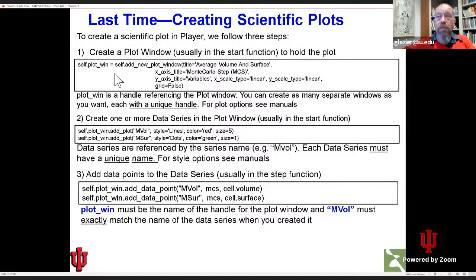And you have to give that plot window a handle, which is here given as self.plot_win. That name plot_win is user defined. It could be self.aardvark equals self.add new plot window. But you do have to remember it because you have to have that name be unique and you have to know how to reference it. So you have to make that into something you can keep track of.